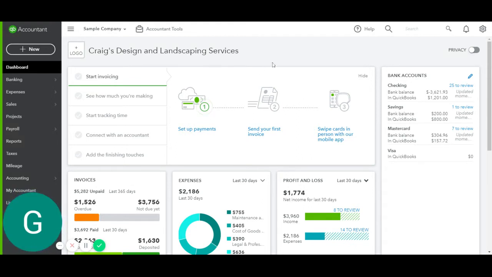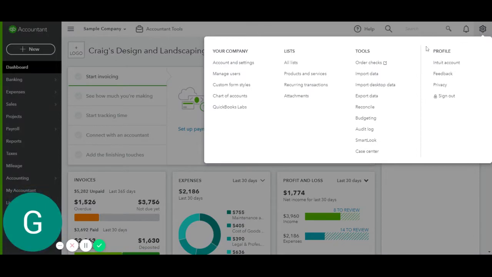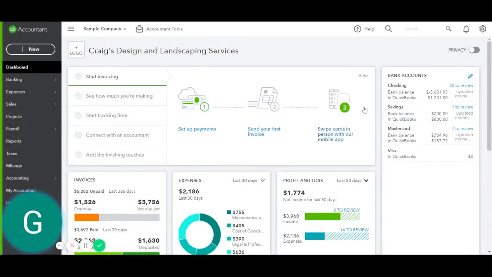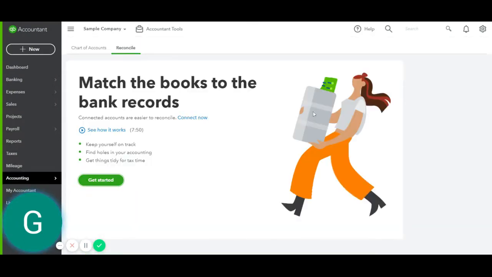So let's get started. We're going to go to the gear icon, and under Tools, we're going to go to Reconcile. And when the window pops up, this is again a sample company, so every single time we use a sample company, it's the first time we reconcile, and that's why this window comes up. So we're just going to choose Get started. If it is your first time reconciling on QuickBooks Online, you're going to choose Get started.